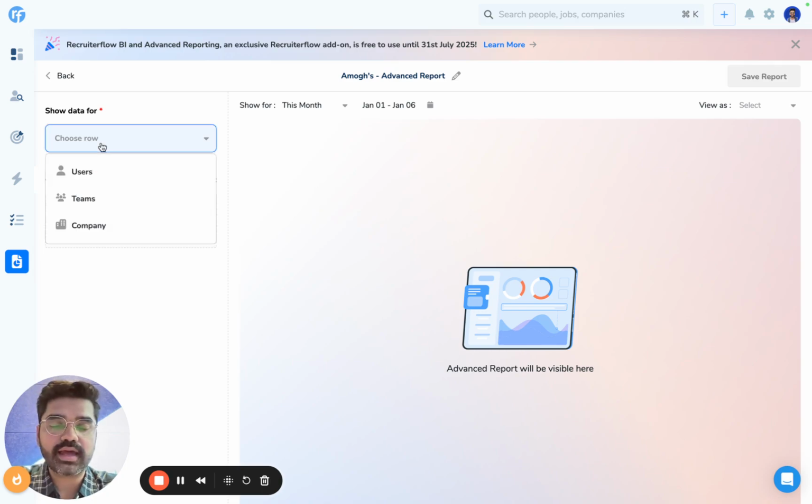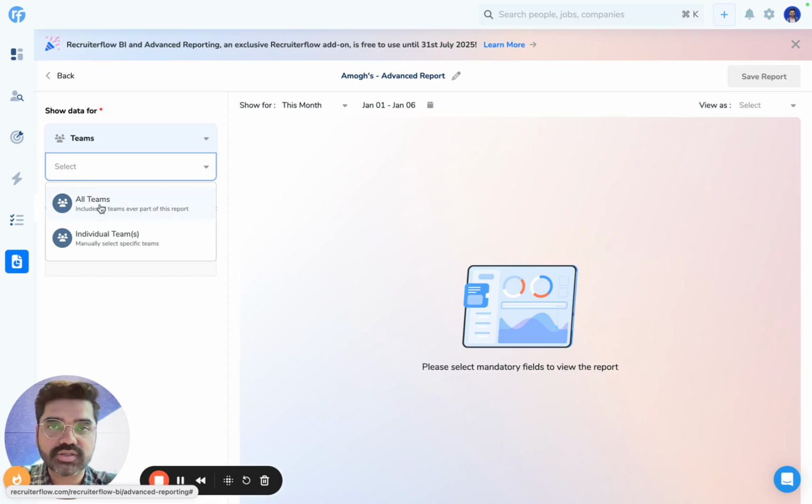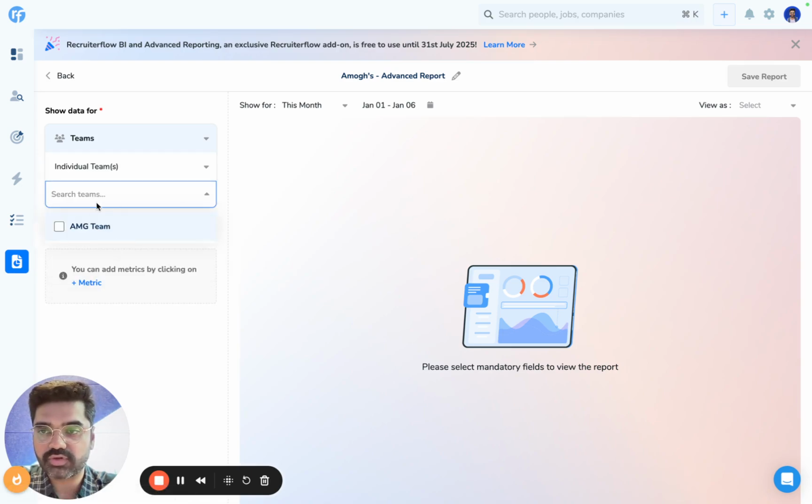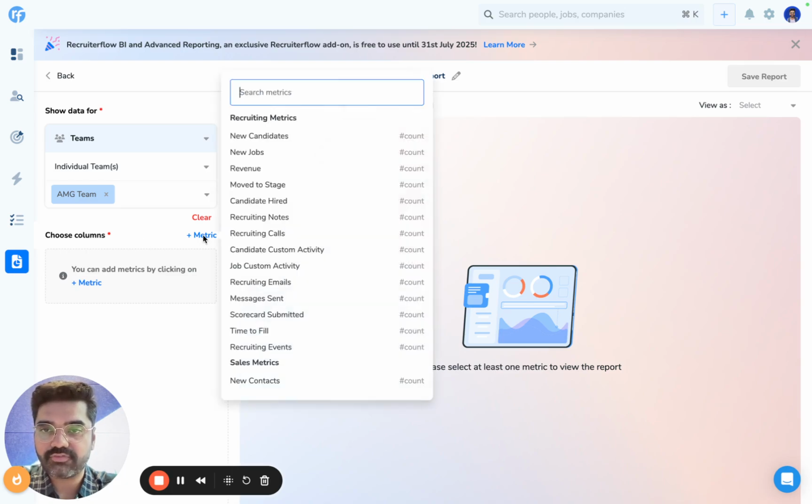So let's say I want to measure the recruiting activities that my recruiters in my team perform and how many candidates move through from sourcing stage to the hired stage. So what I'm going to do now is in the show data for box over here, I'm just going to select teams. So I'll be asked to select all teams or individual teams. So I'm just going to click on individual teams over here and select my team.